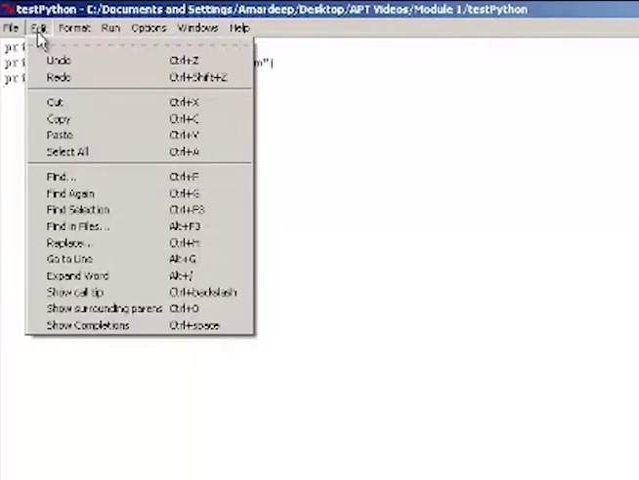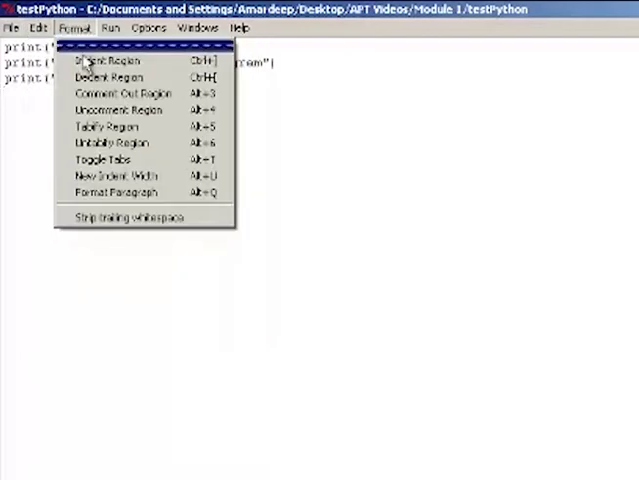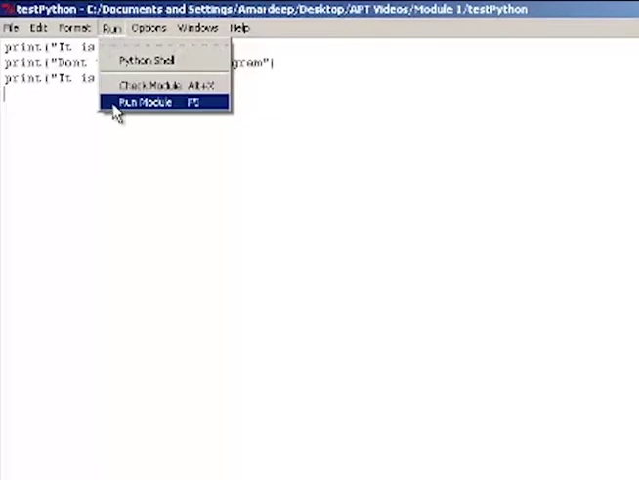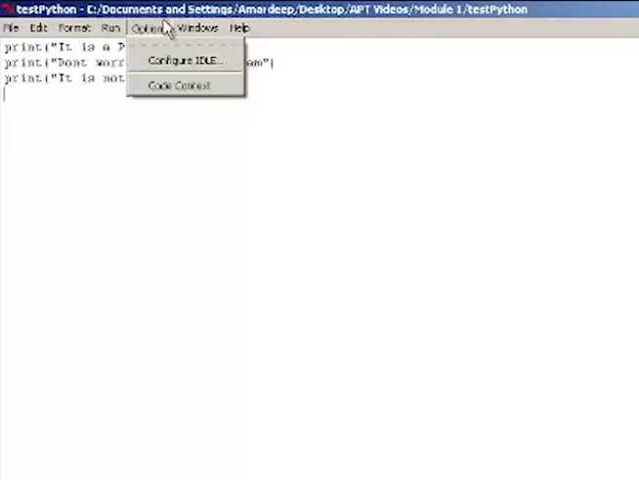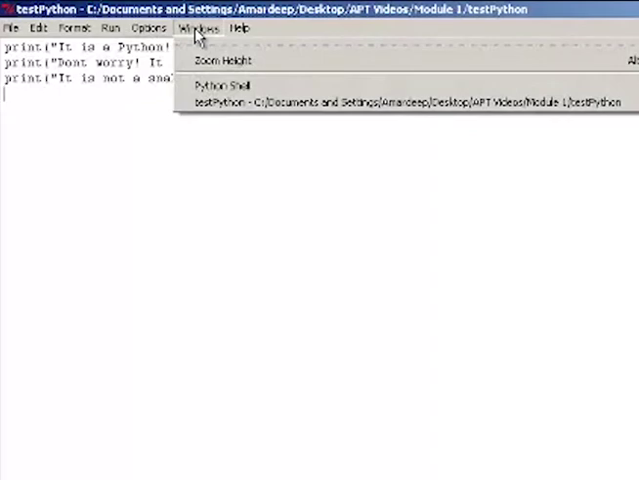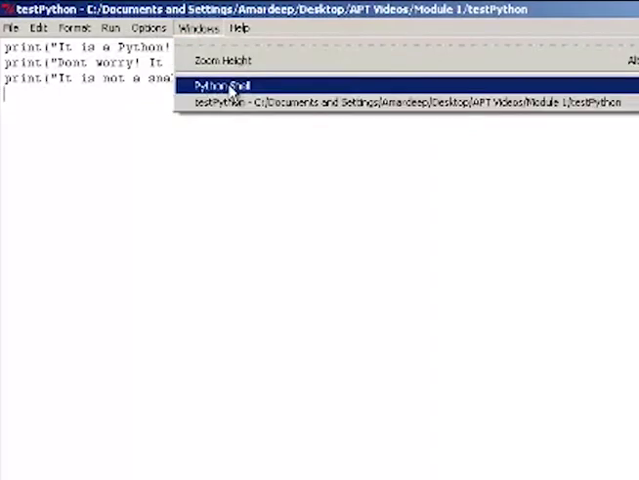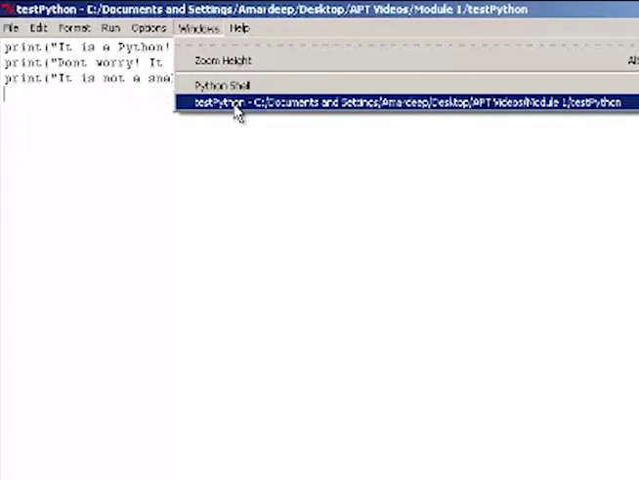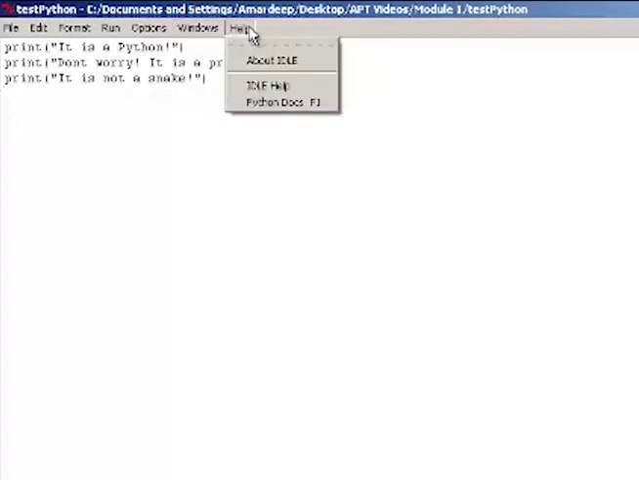In edit, you have your usual suspects in the edit menu, which is cut, copy, paste, etc., replace. And format, indent, dedent. This is going to become very important in your life as you go through this course because Python relies heavily on indenting. Run, you can go and run the module. Options, you can configure IDLE. I'm not going to go through that. You can play around with those options. Windows tells you what two windows are open. The Python shell is the one window and your script is the other window. And of course, you can always get help.